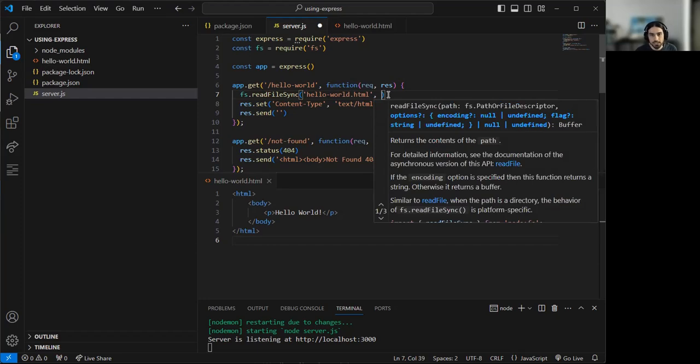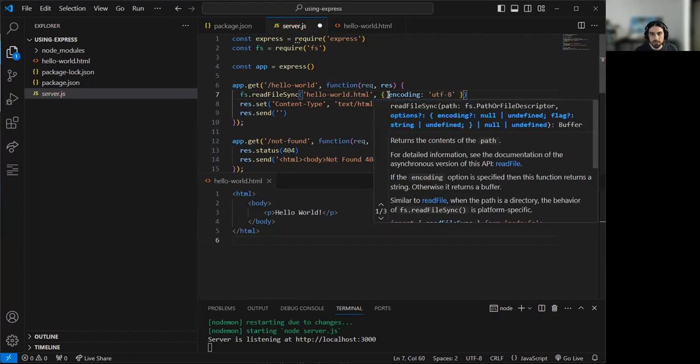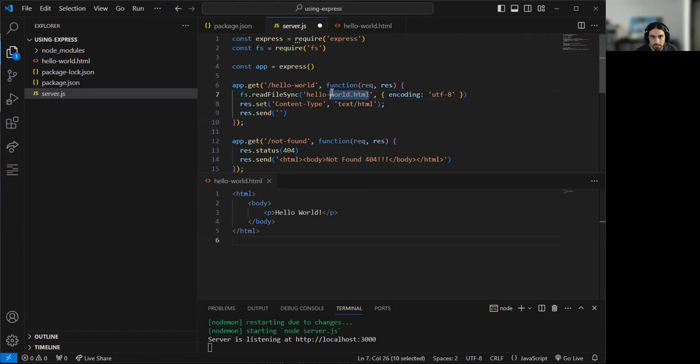Okay. Now, comma, we can pass some options. I usually always like to pass the encoding. Otherwise, it doesn't parse the file correctly. And I'm going to pass an object here. And this object has the property encoding. And the value is going to be utf8 or utf-8. Either one's fine. So that means, okay, read this file, but I want you to decode it using UTF-8. That's what we usually use today to encode our text files. Okay, once we do this, it will return a string with the content for the HTML.